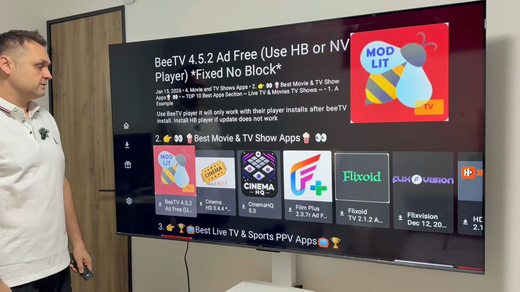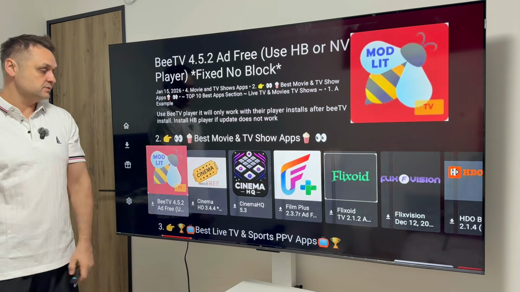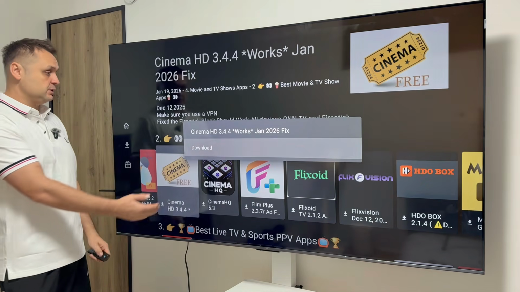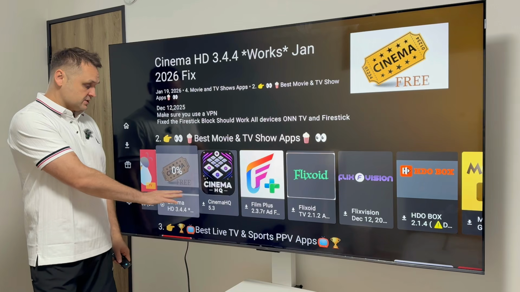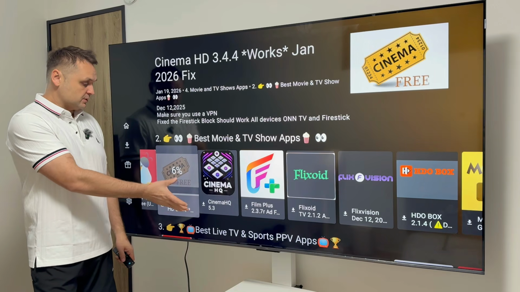I'm going to get on my favorite application, which is under the best movies and TV show apps. I'm going to click on our application. I'm going to press the download button. Now, once we do that, you'll see the application is downloading. Okay, it's just going to pull it through.